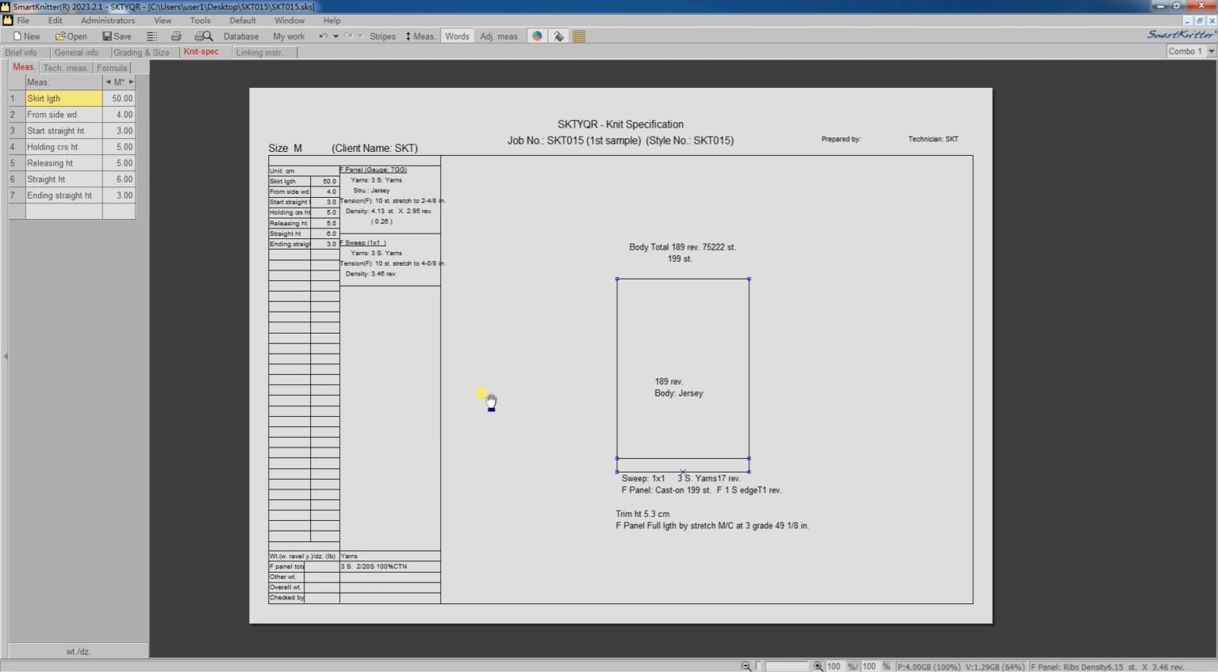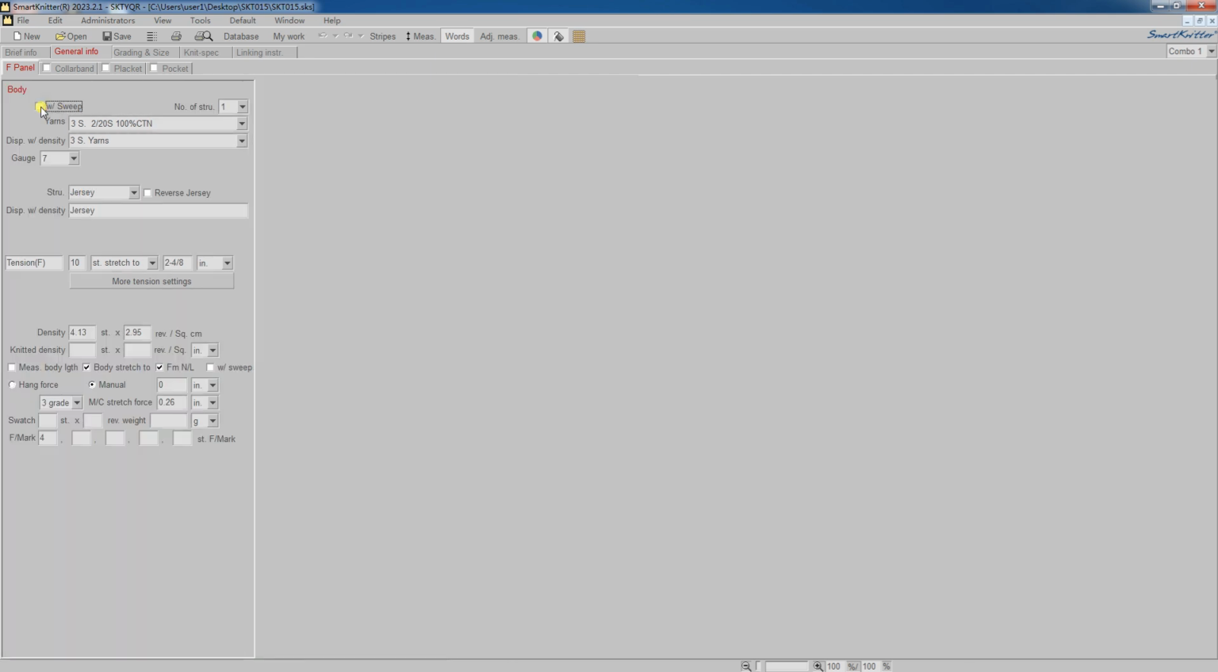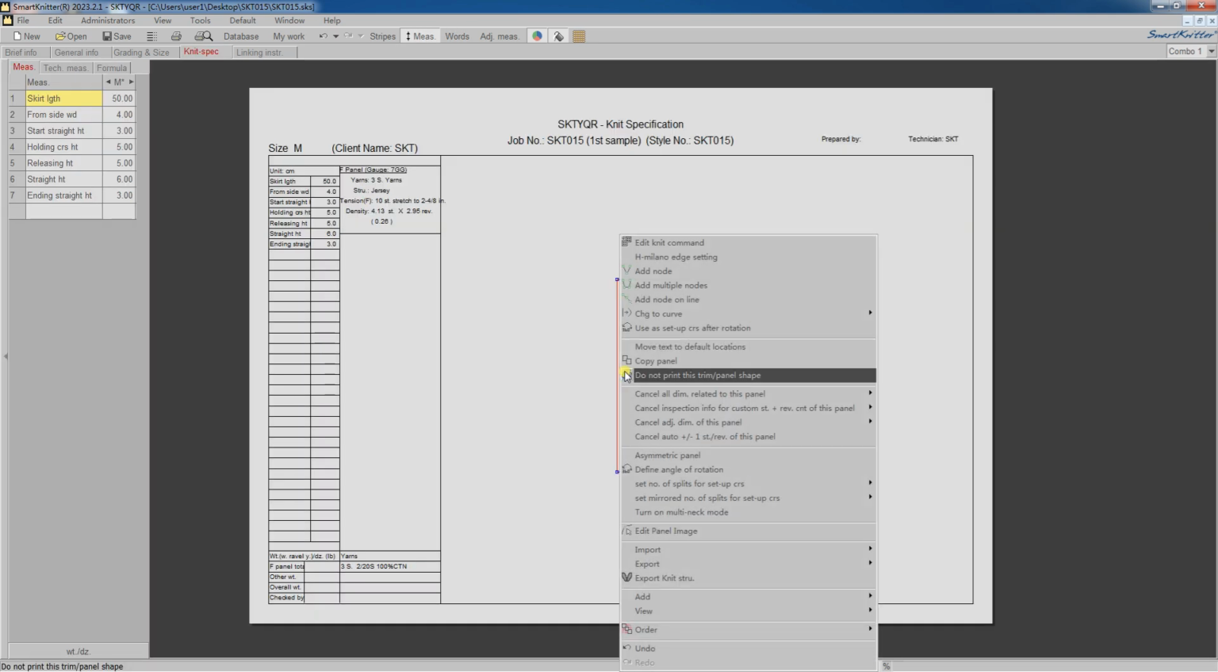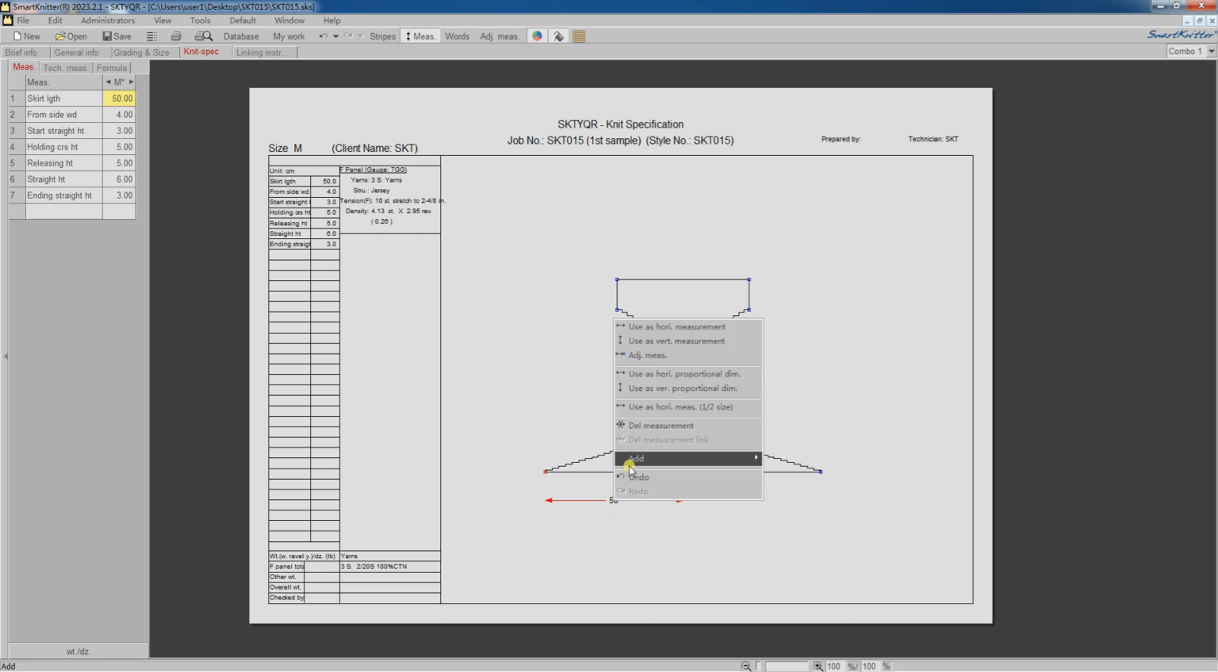To make a partial knitted skirt, we usually start with the default template. First, uncheck its sweep, then go back to the knit spec, add relevant nodes, and create the shape of the partial knitted skirt. Set the related dimensions, and then copy it to the relevant positions.